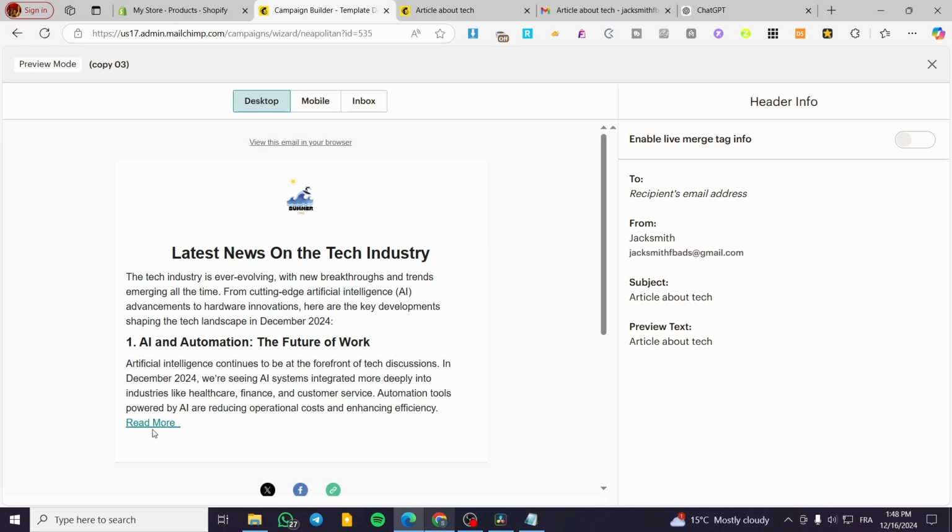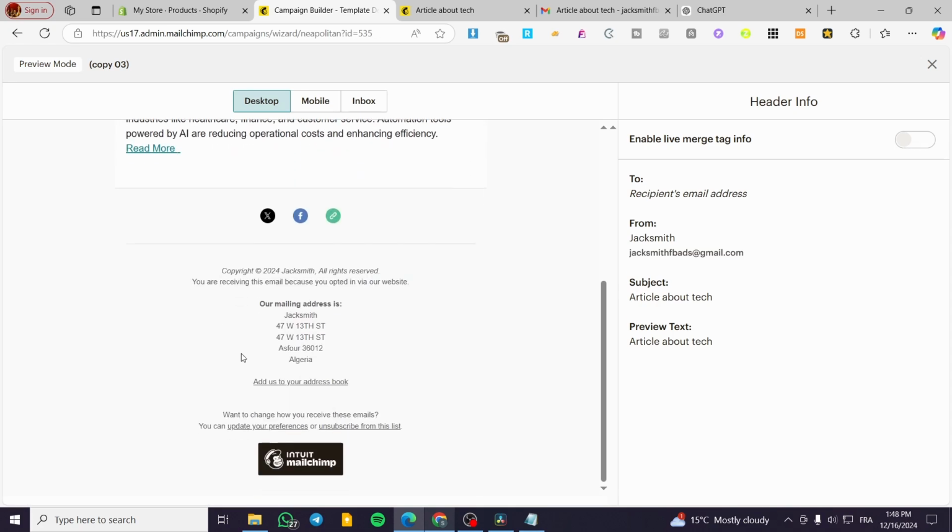Here we've made the anchor. We have the read more. And when you click it, it will take you to the whole article.